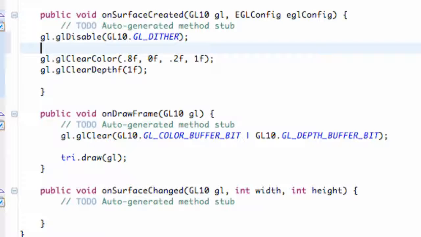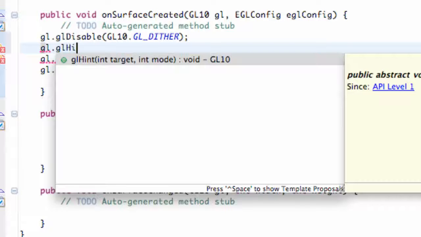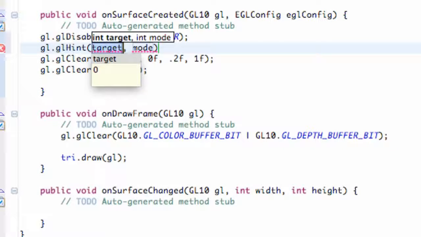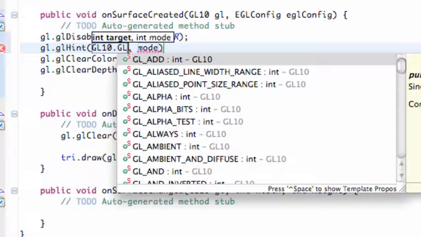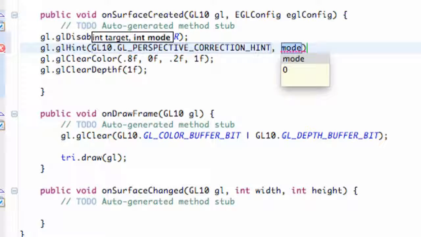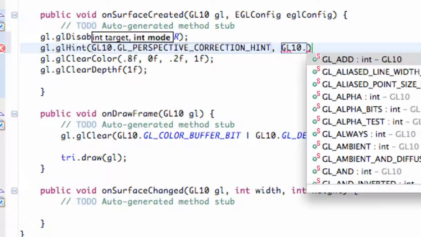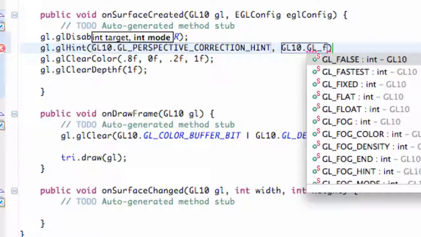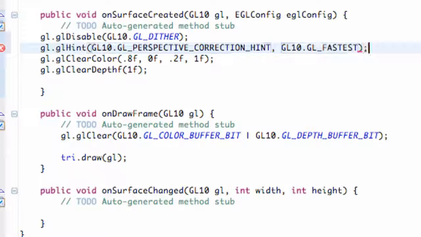And also we can just elaborate a little bit more by saying gl.glHint, and we have to reference a target, so we're going to say GL10.GL_PERSPECTIVE_CORRECTION_HINT. And then for the mode, what we're going to do is GL10.GL_FASTEST. That's just going to again boost our performance a little bit more and not worry about the quality as much. So that's just a quick add-on to this tutorial.